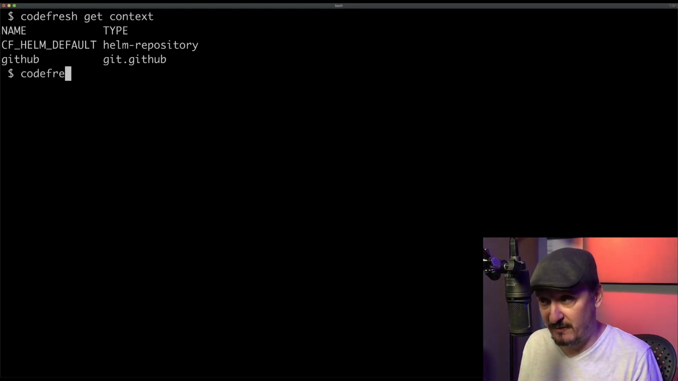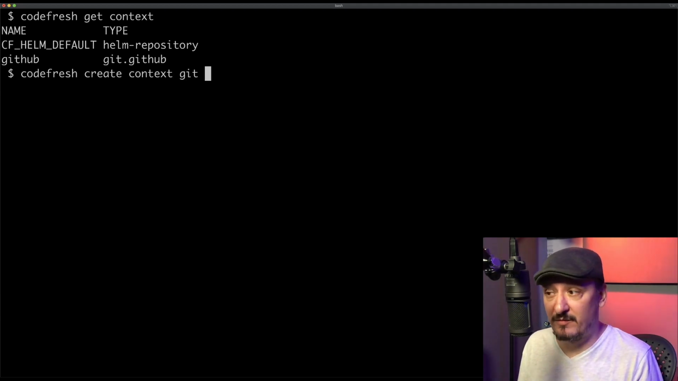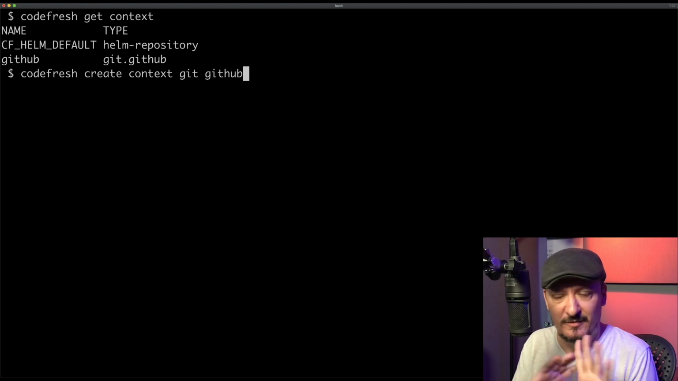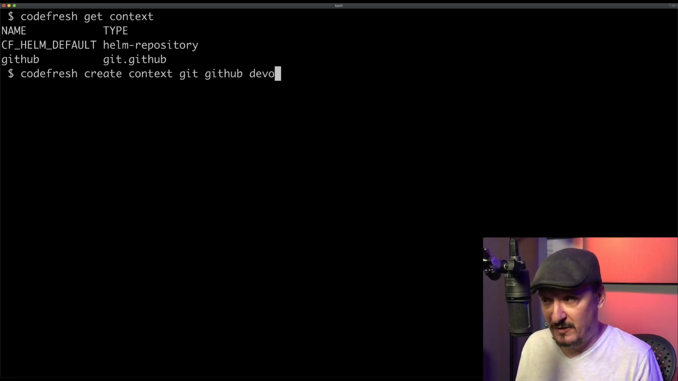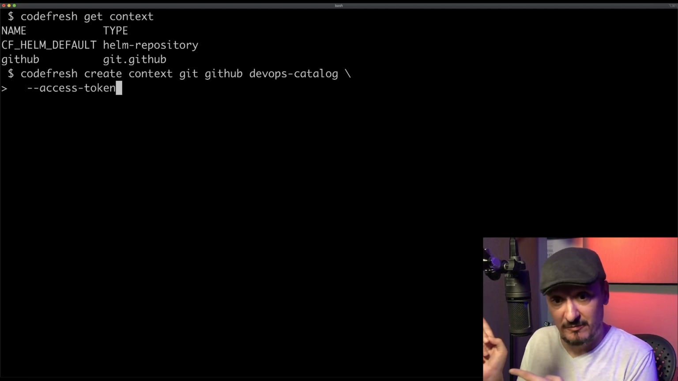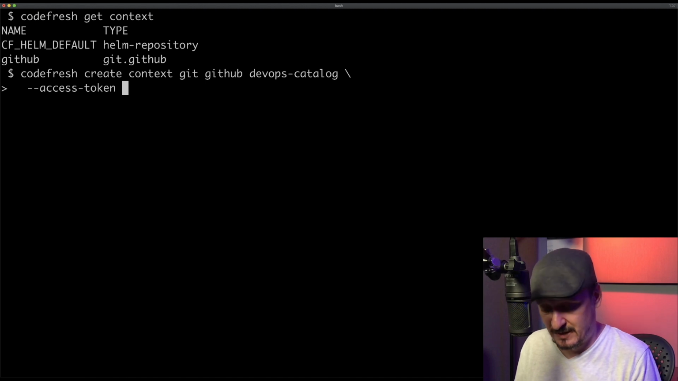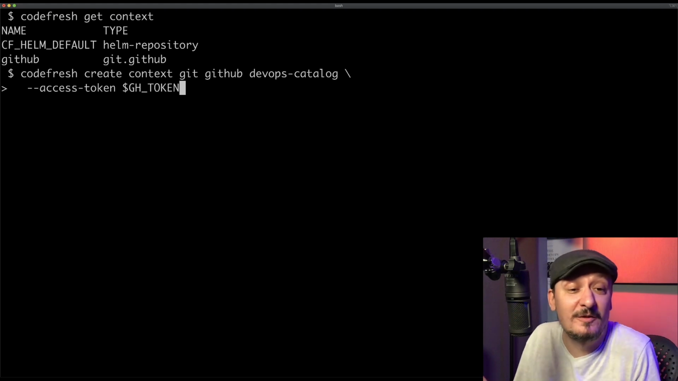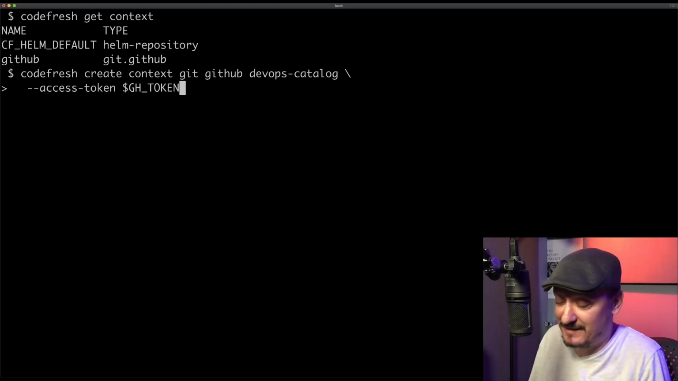So I'm going to say codefresh create context. And the context is of type git, and the subtype of git context I want today is github. It could be Bitbucket or GitLab or whatnot. And I'm going to call that context DevOps catalog. And the access token that should be used, the one that I generated before this recording in GitHub, is already stored in the GH token variable, right? I don't want to show you my tokens. That's simply how it is.